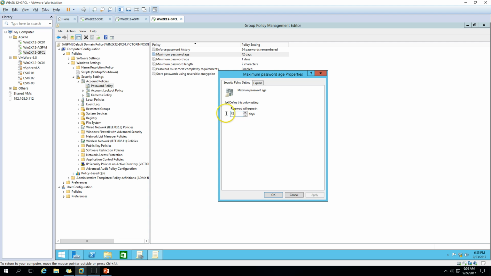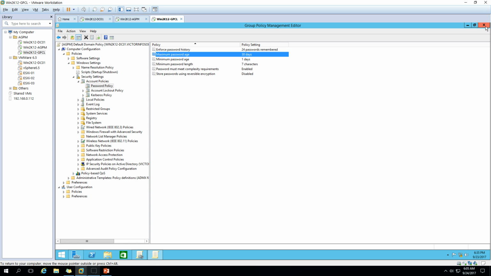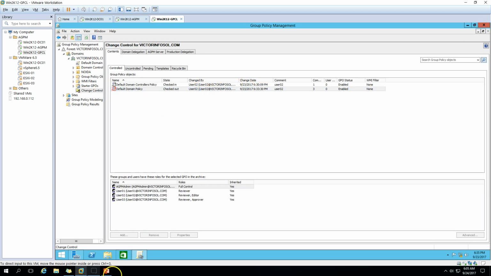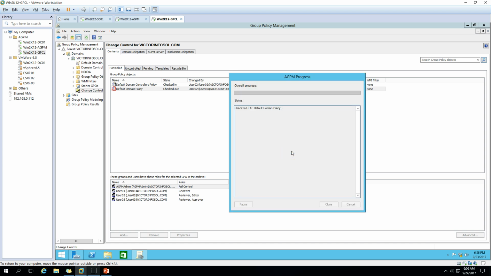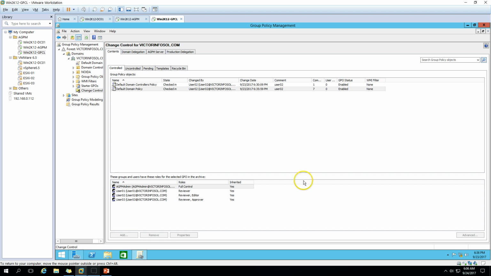And from here I'll just change the days from 42 to 30 days. Click on apply, I'll click on OK, I'll close the editor. So I have done the respective changes in the GPO. I'll right click here and I'll check in this GPO. It has already succeeded. Now, as per the process, I'll deploy the GPO in my environment.